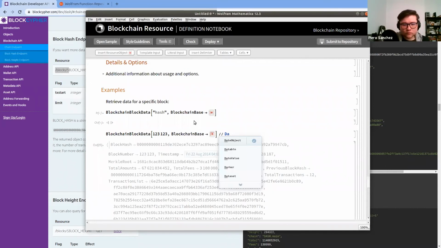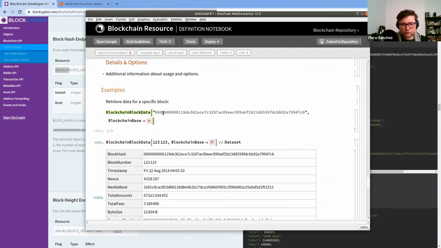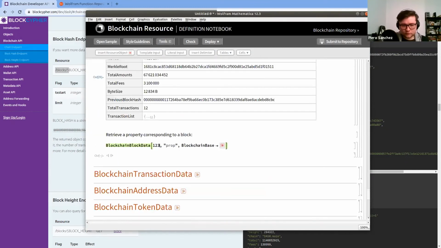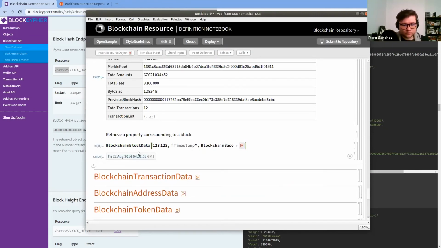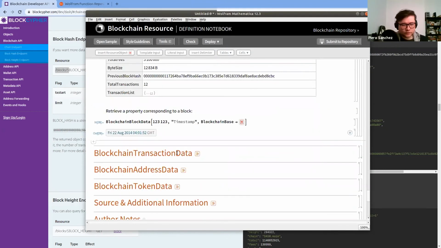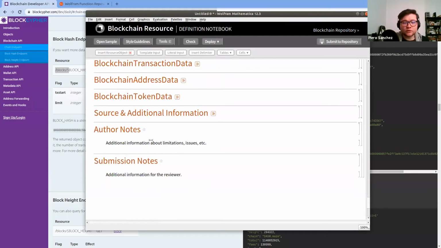Okay. And I could use the hash if I want, right? And again, take a property like timestamp if I want to see only the timestamp. Yes, so there it is. So this process is the same for all of the other requests, blockchain functions, transaction data, address data. Finally, I could add some more notes about myself and what I'm integrating.